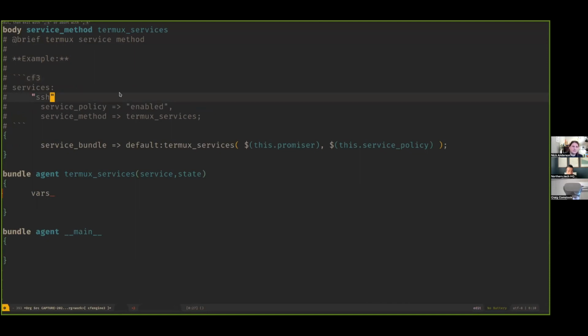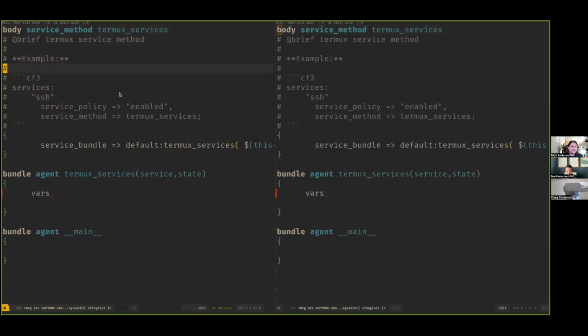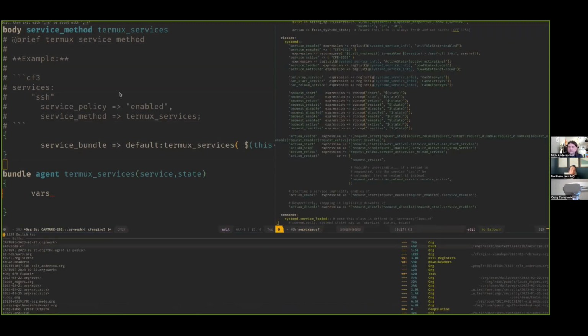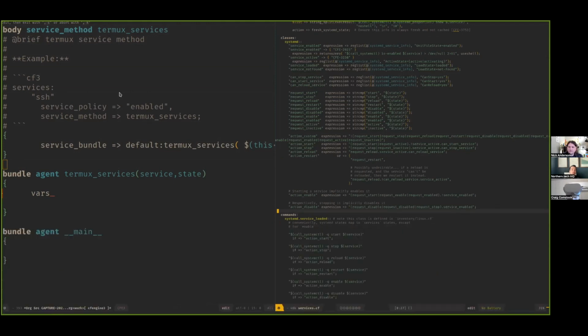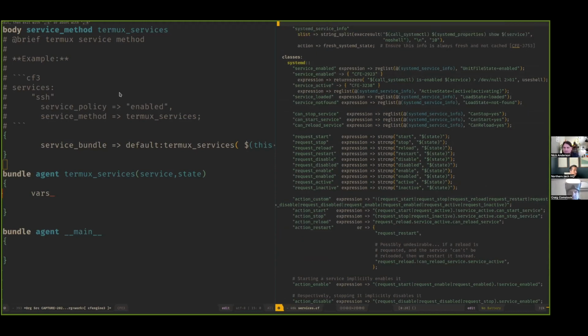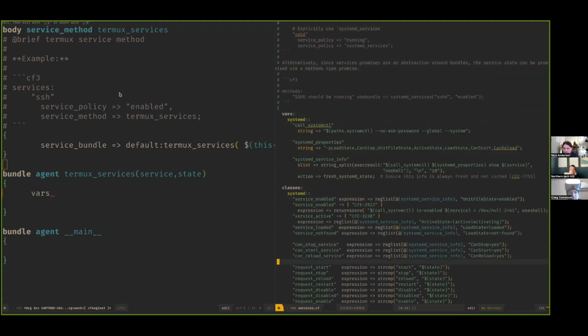Right. So you should be able to see my screen. So this is just, yes, kind of what I've started with here, right? So we have Termux services, right? And then this is how we're going to start trying to use it by default. Okay. So if I pull up over here, services.cf, and boost this up a little bit. You can look at the standard library for a lot of inspiration on how things are done.